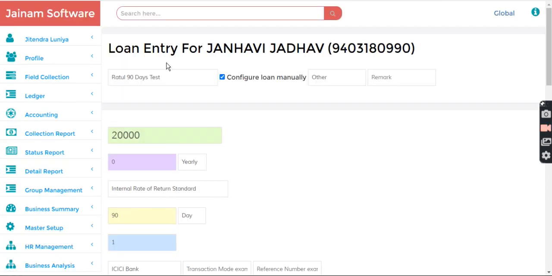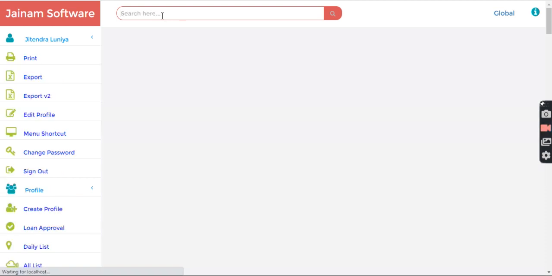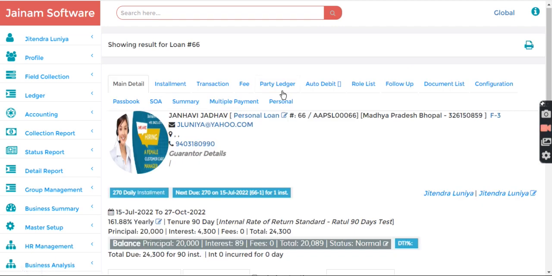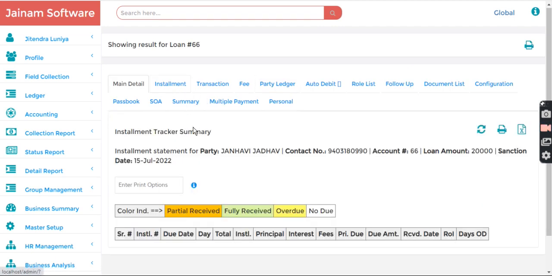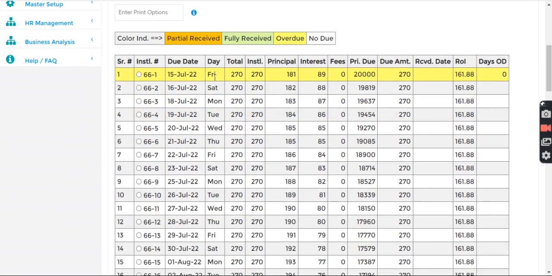Loan number 66 is created. Loan 66, and see the transaction installment. I can see that the installment is not created for Sunday. So Saturday, Sunday is skipped, then Monday, Tuesday, like that. Saturday, Sunday again skipped.